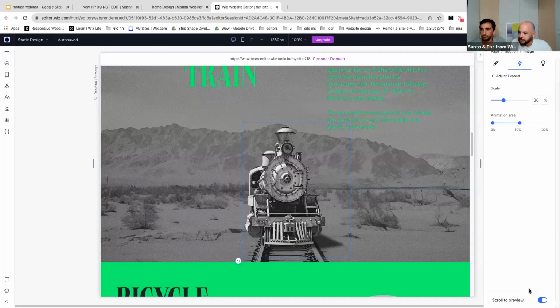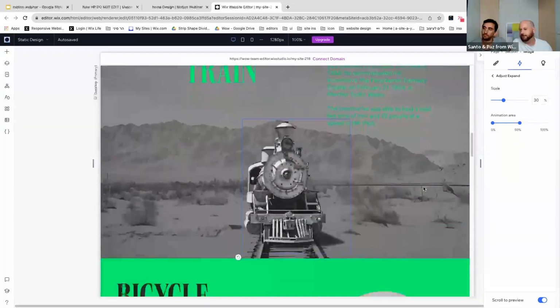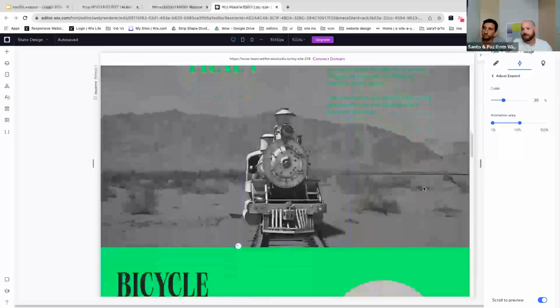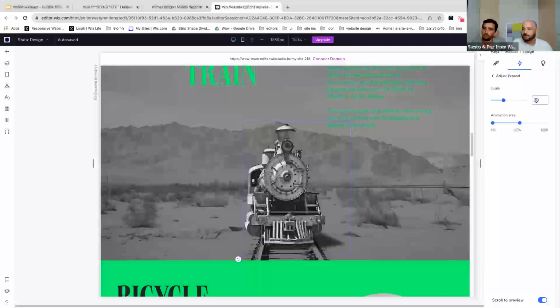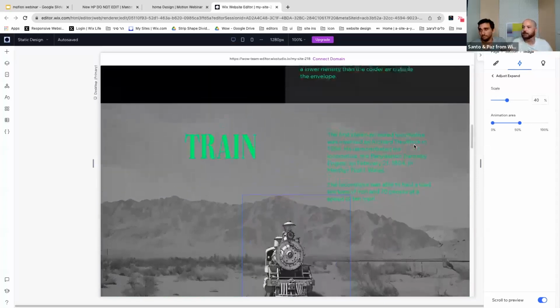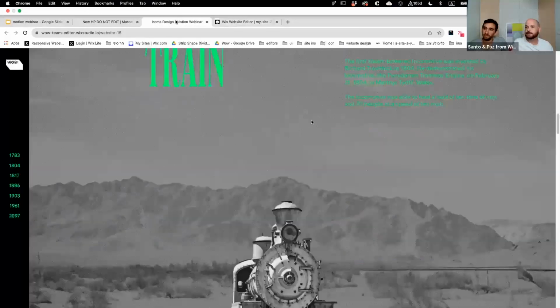I don't know if you saw it, but I have a toggle here for preview, so I don't need to go to preview all the time. I can just scroll here and check how it works. I think the scale becomes too small. What do you think, Paz? Yeah, you can change it to 40 maybe. I think 40 is a little better. Let's see it now. Yeah, I think it's nice. Looks good. Okay, so let's continue.